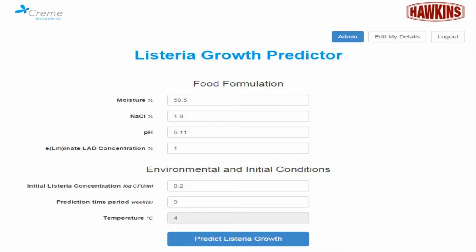So it's a predictive model. It takes a number of fairly simple inputs: the moisture content of a ready-to-eat meat, the salt content, the pH, and the concentration of their Eliminate antimicrobial. You put in your initial concentration of Listeria, the prediction time, and the temperature that you're going to predict at.